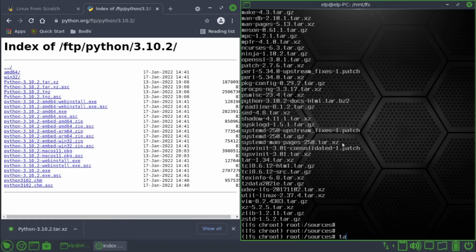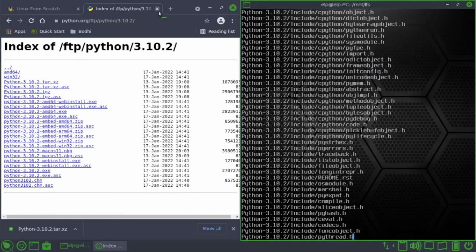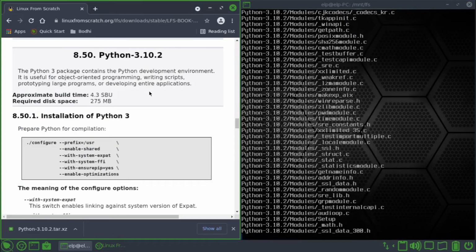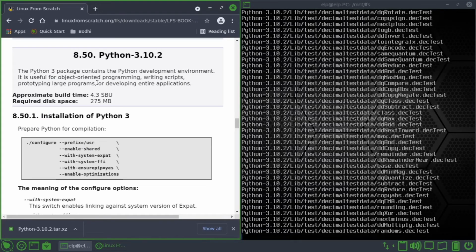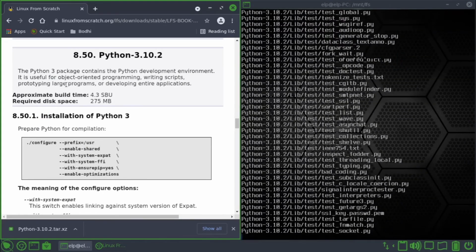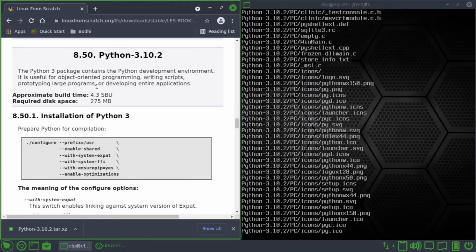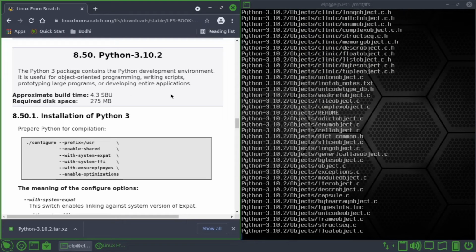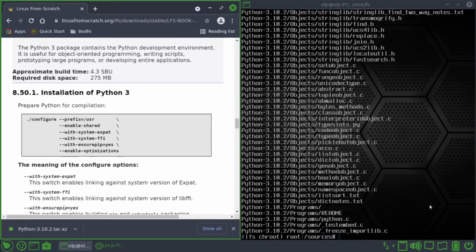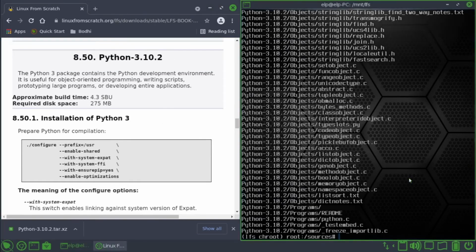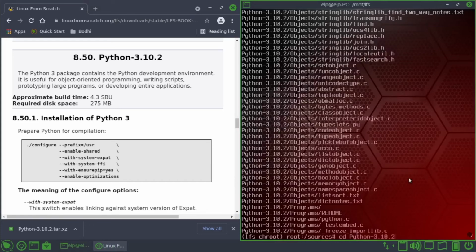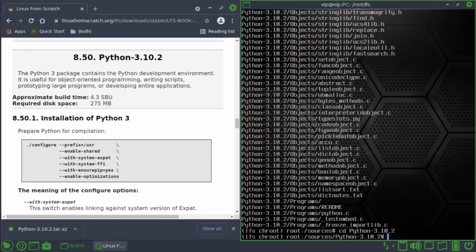Okay, now let's extract with xvf the Python package. Extraction is going on. The Python package contains the Python development environment. It is useful for object-oriented programming, writing scripts, prototyping large programs, or developing entire applications. Nowadays Python is an extremely successful programming language because it is used all over the place.